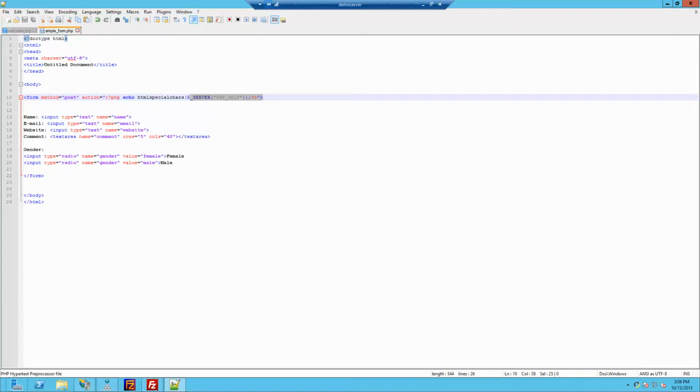Now, assume we have the following form in a page named test_form.php. Basically, form method post, action, and then PHP_SELF. Now, if the user enters a normal URL in the address bar, the above code will be translated to the specific form. So basically, so far so good. However, consider the user enters the following in the address bar. Then you're going to be in trouble.